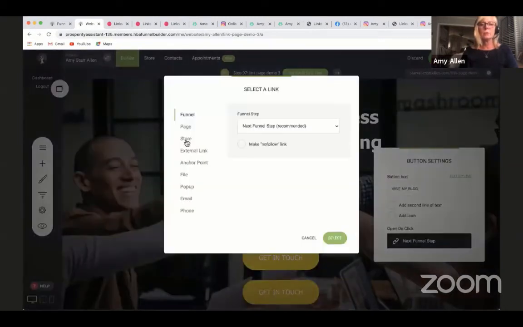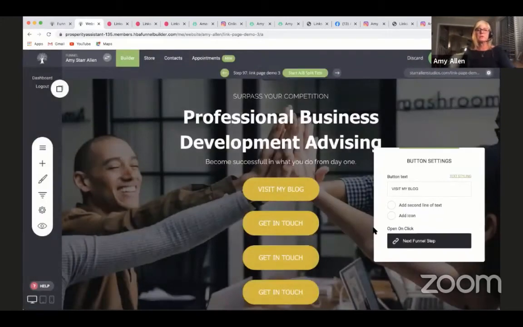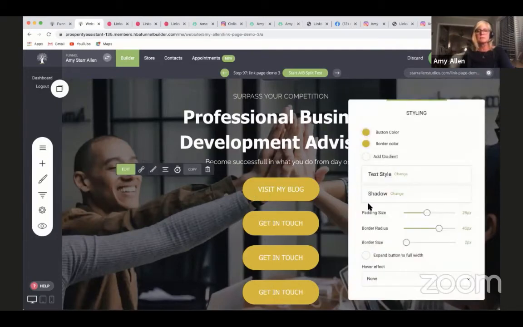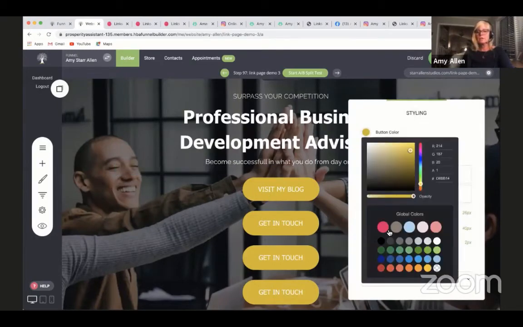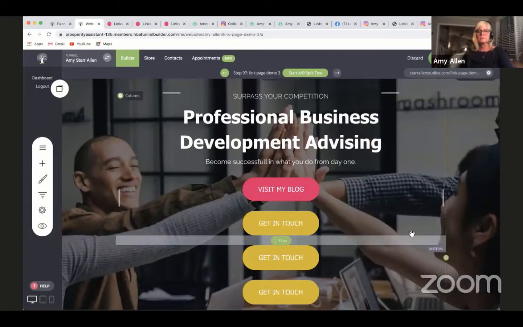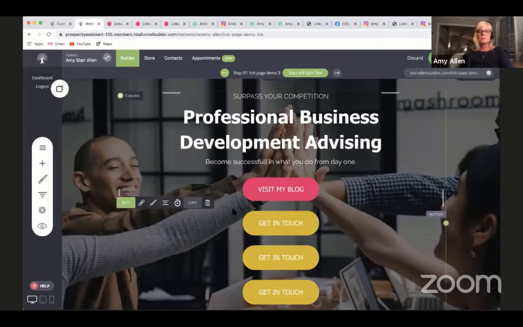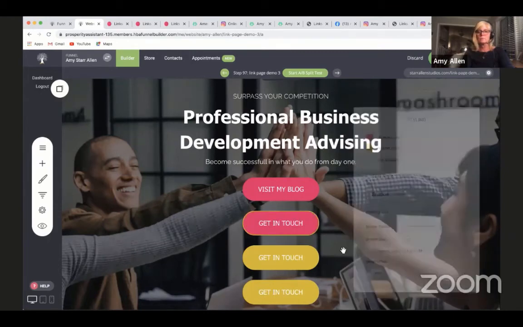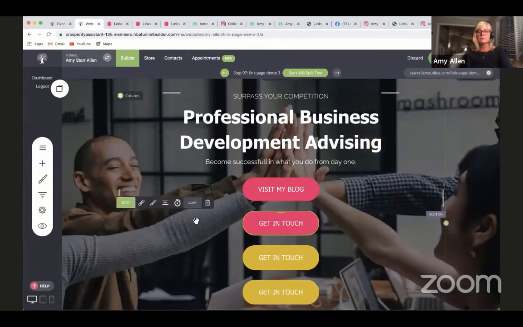And then you would put in a link here to wherever you want the button to go. And then you would do that for each of the buttons. If you don't want to use the color for the template that you selected, you just come edit styling and you can change the button color to whatever color you want. And you could do that for each one, whatever you want to do. This one has an outline on it I don't want.